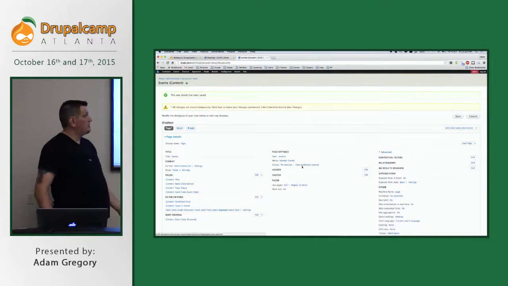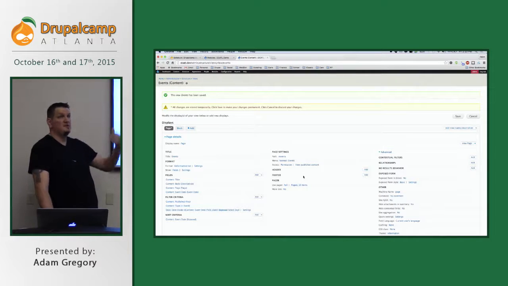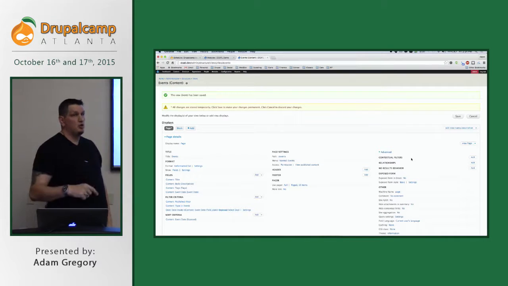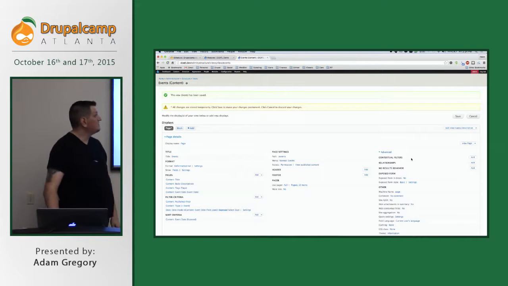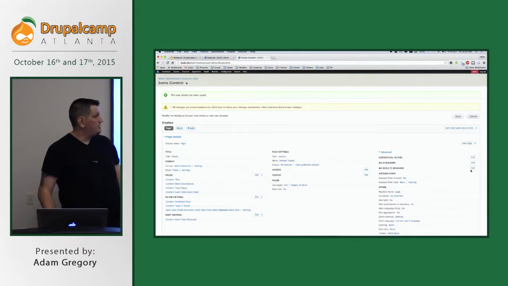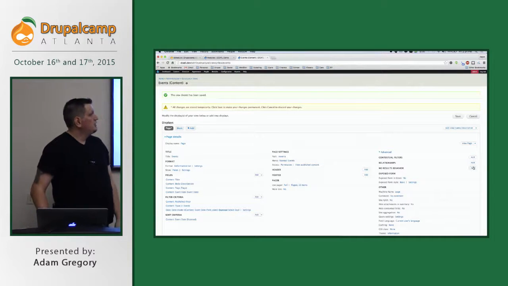You can set up headers. You can set up footers, so you can have a consistent content above or below it. The pagers there. A lot of this stuff over here on the right is kind of much higher level things. Contextual filters basically mean you can pull data up out of the URL into the view for filtering things. So relationships allow you to add some different things. No results behavior, basically what do you want it to say if there are no events in the system.